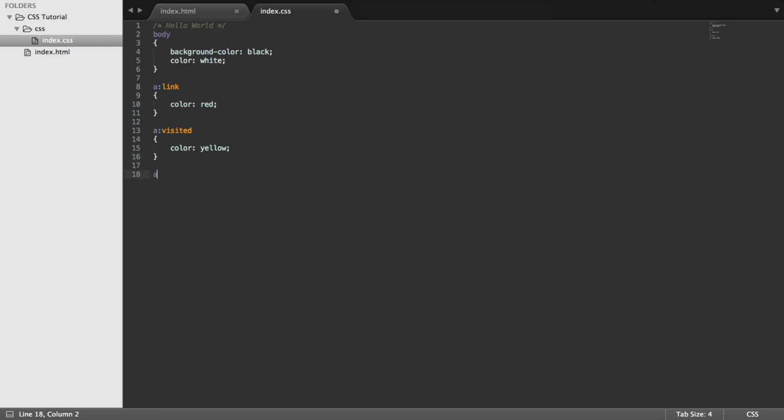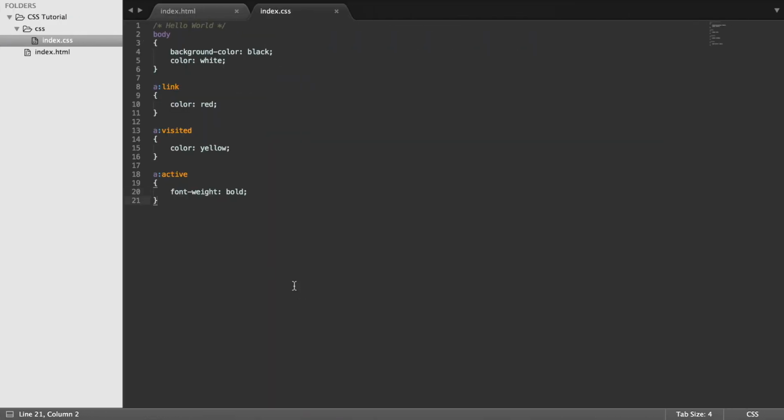So now let's look at the active pseudo class. This will change the styling of a link that is being pressed but hasn't been released yet. So basically when your mouse is down on it. And now I'm just going to do font-weight. I'm going to change this to bold. Save it. As you can see, it's normal. If I keep it pressed, it makes it bolder. So that's the active pseudo class.